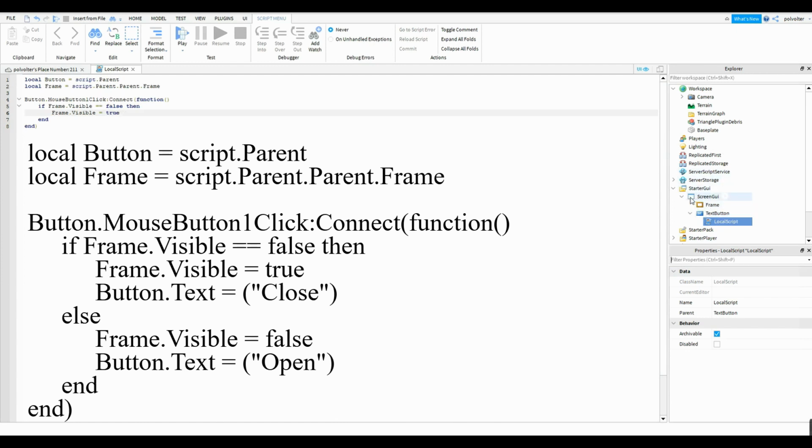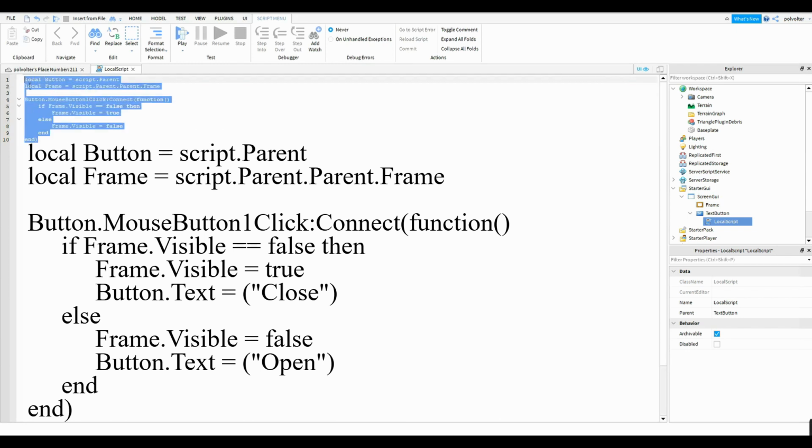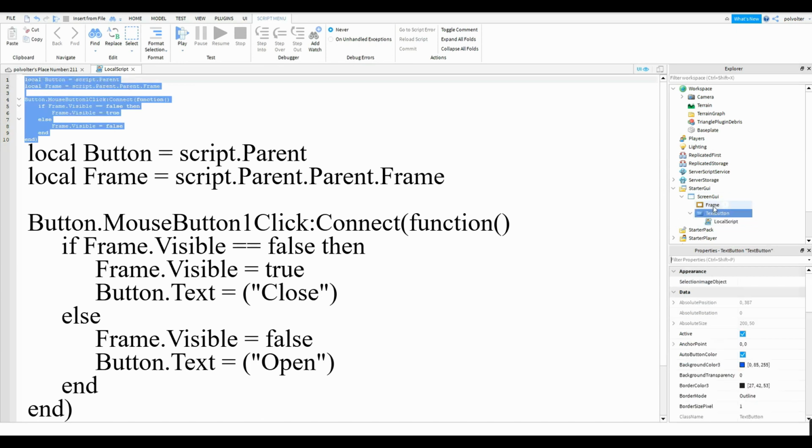make it visible. So now we need to make a new line and put else, new line. Now we need to make it so if you click the text button again, the frame will disappear. So put frame.Visible equals false. It's that simple. Now, I don't want to stop there. I want to add a few more bits of script to make it even better.